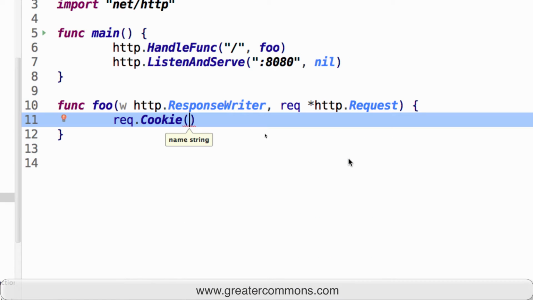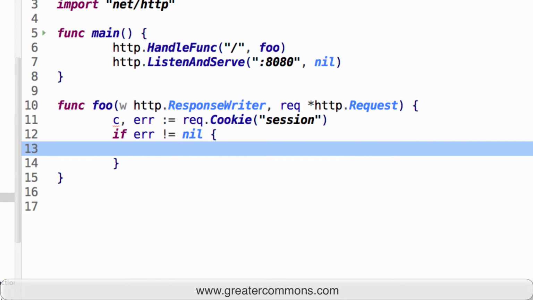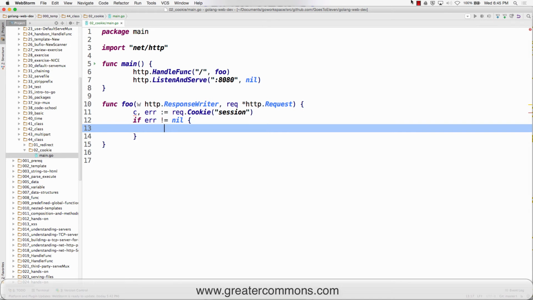The string I'm going to give it is the name of the cookie. Maybe we want to call our cookie session. So we're going to see if that cookie's there. It gives us back a pointer to a cookie and an error, so we want to check the error. And if error is not nil, what do we want to do? Let's create a cookie. If there isn't a cookie, let's create one.